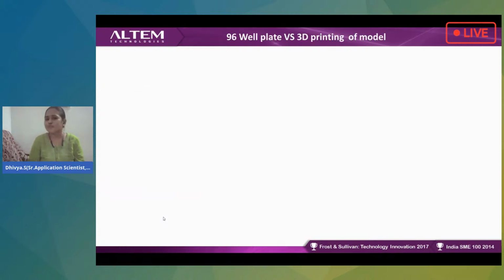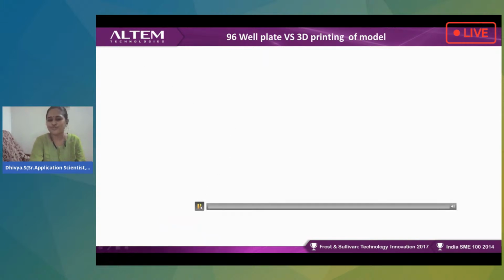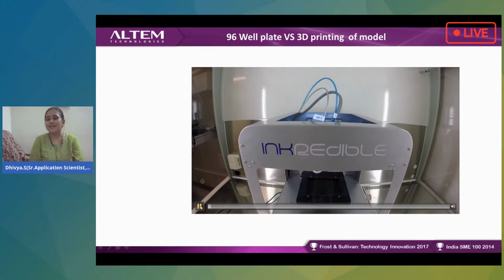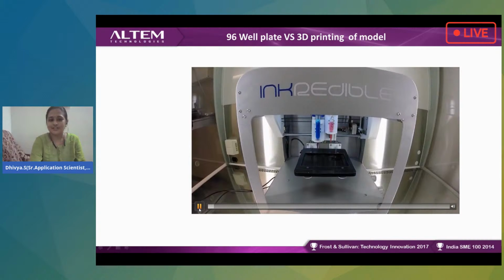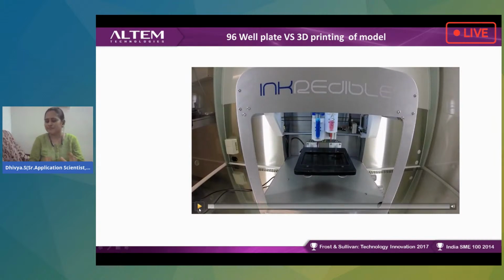Okay. How to print this? Now I think you'll be very eager to know how we print this 96 well plate in a 3D printing model. Here's a small video for you. This is an initial bioprinter established from a cell line. Now it has advanced towards the BioX, BioX6 and BioMDX. This is the first bioprinter, where they showed from the very beginning that it is feasible to print even 96 well plates. Let's see this.